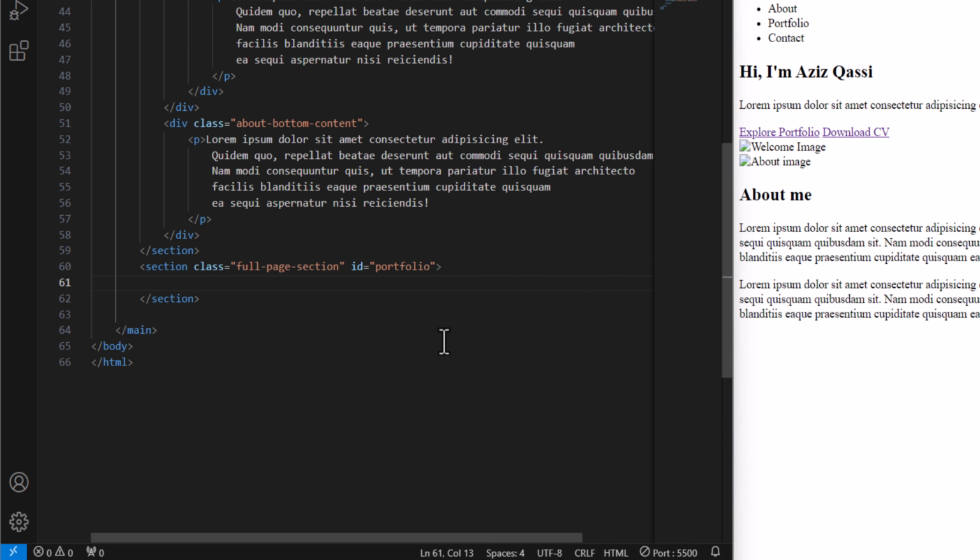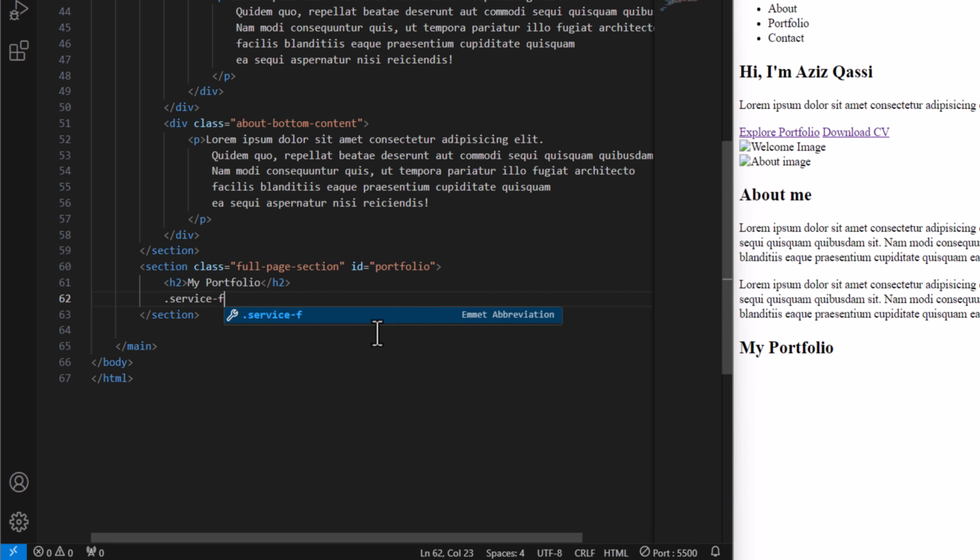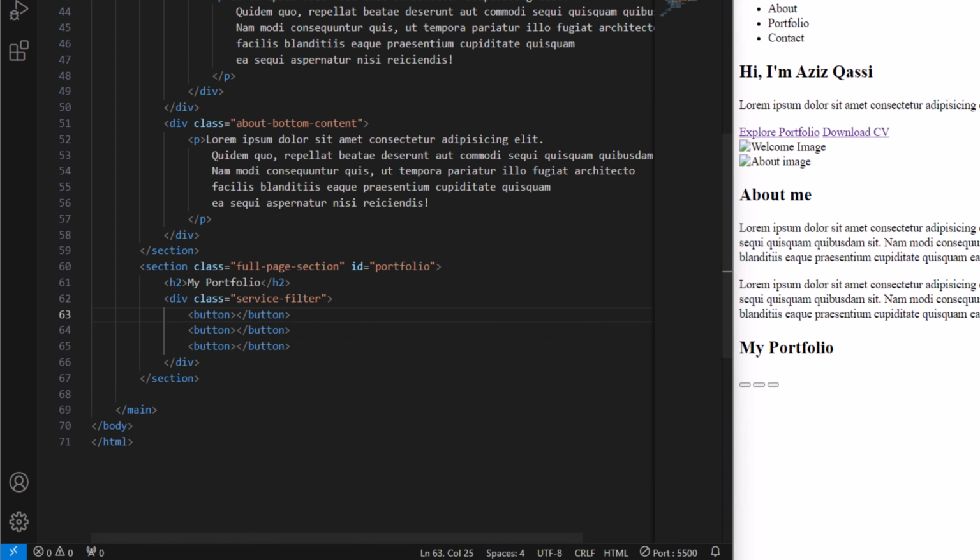In portfolio we have different filter categories. We need to add 3 buttons first. Add a heading h2, which is portfolio. So here we need to have a class called service filter. Here we need to have 3 buttons. For each button we need to add a title and filterable gallery.